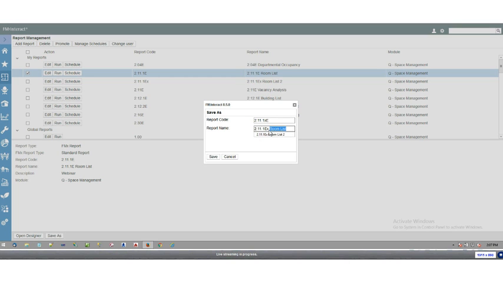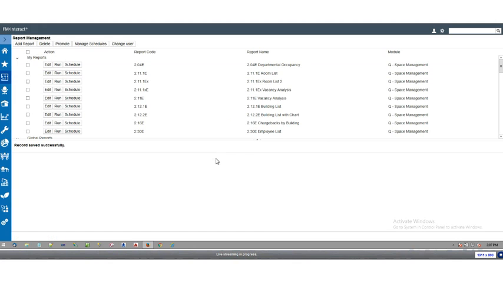We see here all I'm doing is cloning. I'm just going to change the code and save it as a vacancy analysis report. I'm going to go back into the designer. First thing I'm going to do is run this report so you all can see what it looks like beforehand.